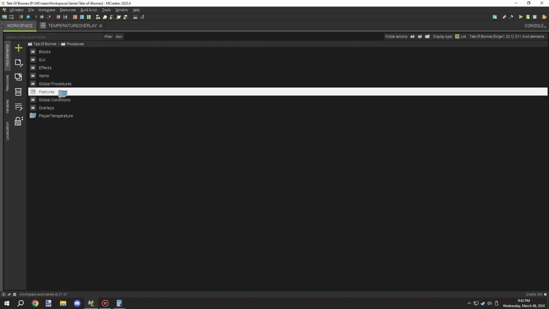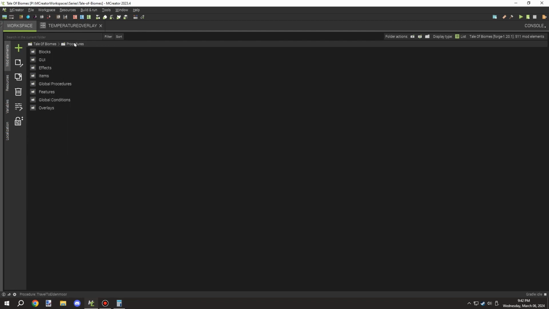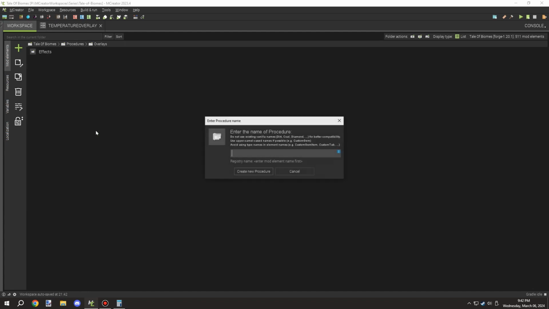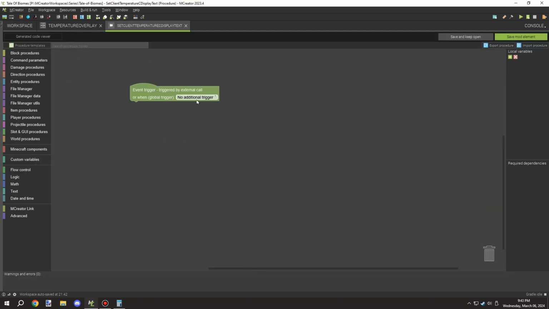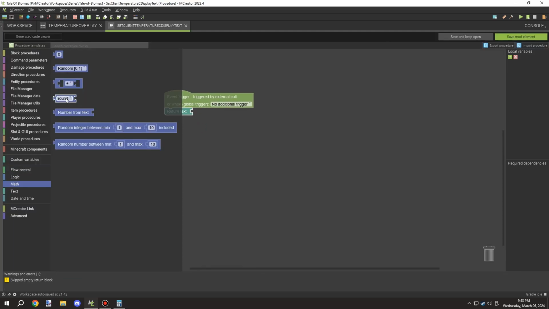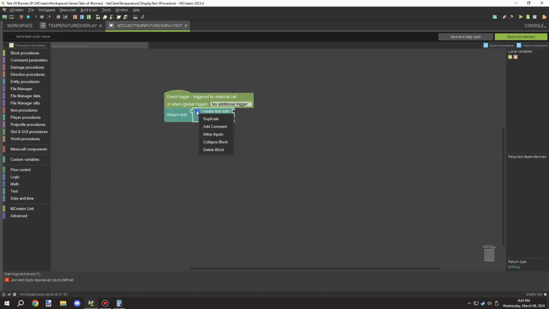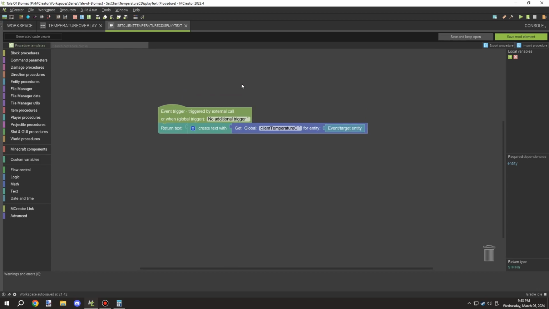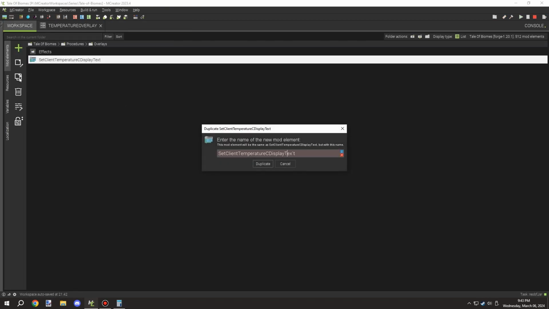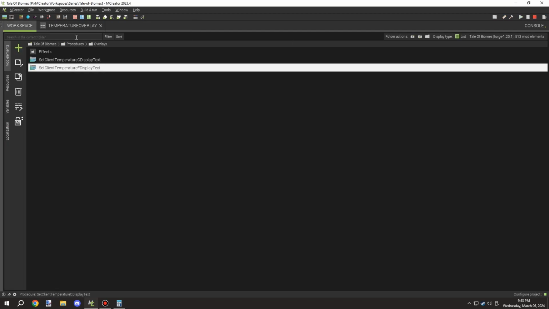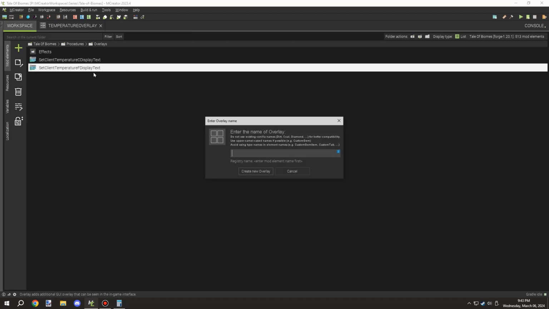So overlays and GUIs are only on client side, so our world side variable for the Celsius and Fahrenheit would not be able to be updated in that particular thing. So what we needed to do was basically carry it over to the client side player localized variable, and then we can basically go ahead and display that with these particular procedures as text in the overlay.